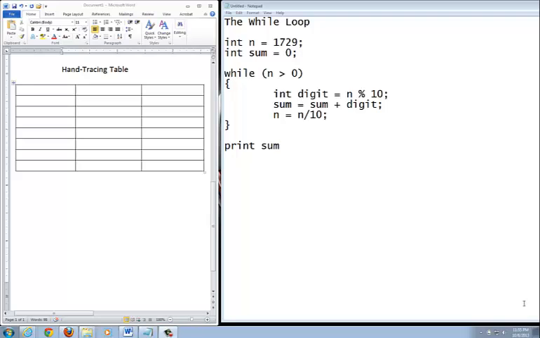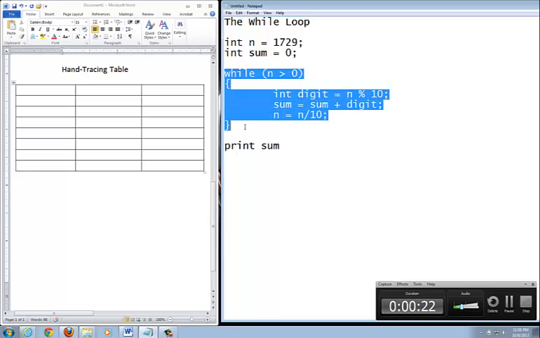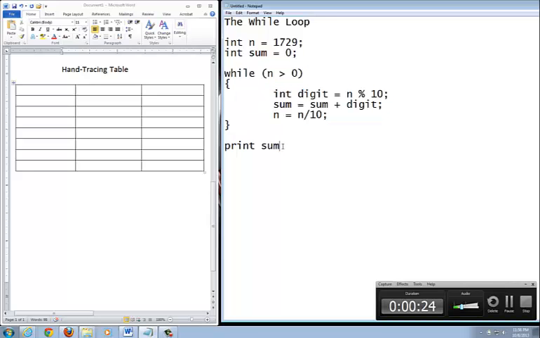Okay, the next problem I'm going to do for you is one where I threw some code together with a while loop. If you take a look at the right-hand side, I declared and initialized n as an int, 1729, and sum as 0, and this is the while loop that I have. I'm going to have a print sum out of this. Like I said, I'm just writing pseudocode. This could be for Java, it could be for C++. I'm just going to do very generic pseudocode.